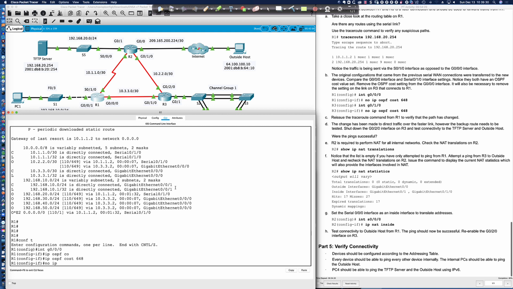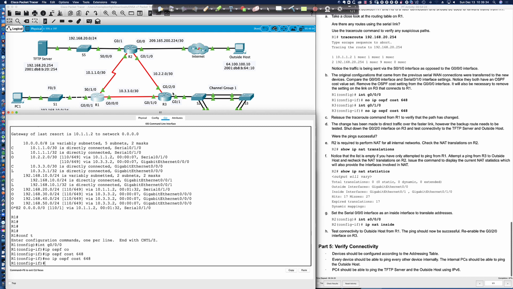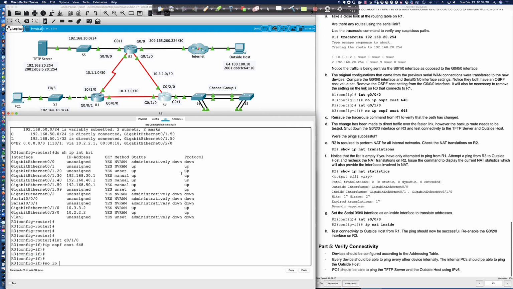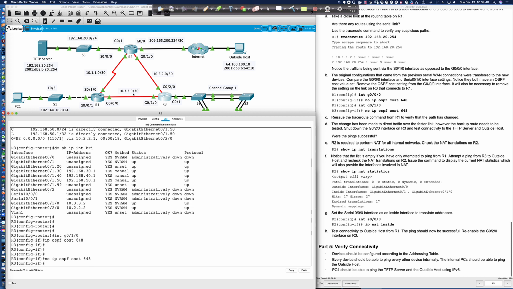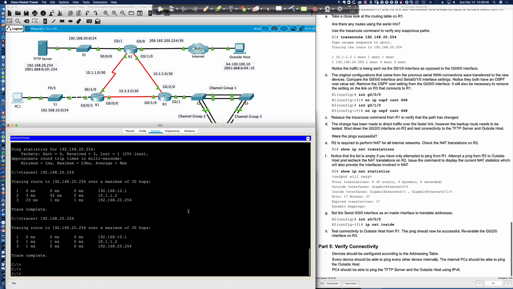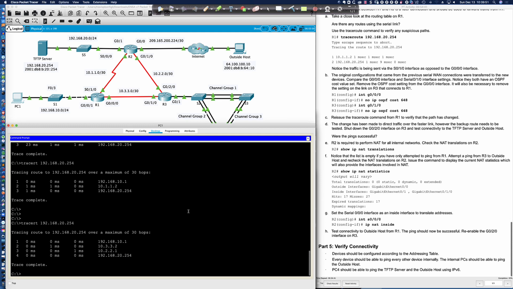So I want to say no IP OSPF cost 648. Sorry about that. And we're going to say no IP OSPF cost 648. There we go. So the 648 was already applied on these interfaces. We needed to remove that in order to make it look like a better hop, and there we go. So now we go to 332 and then to 221, which is router 2, and then out to the TFTP server.